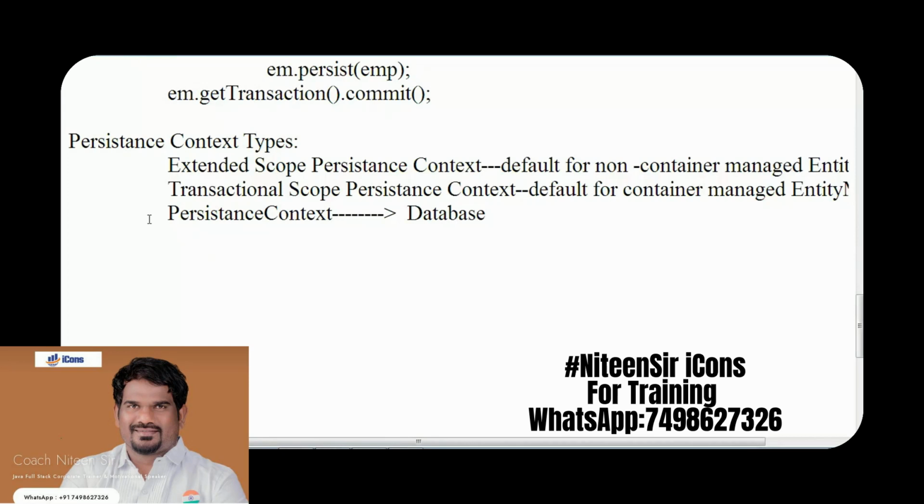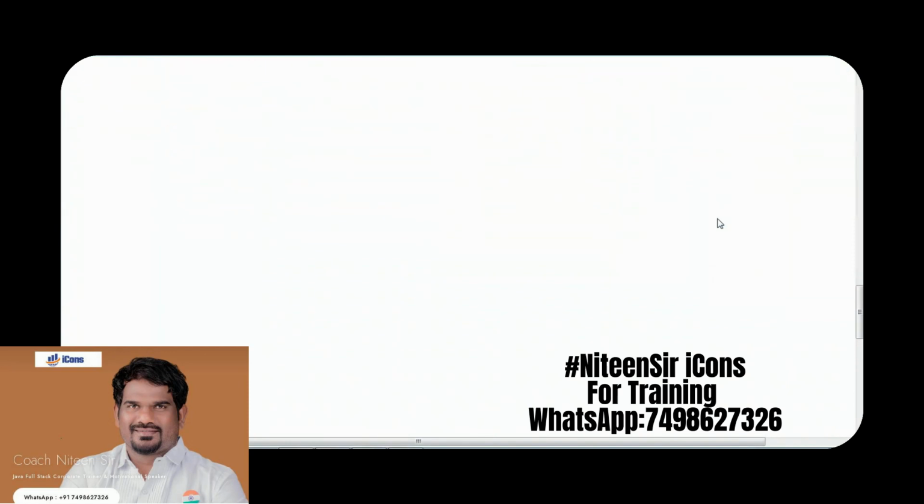No. Okay. So from here, we have the Java application, or the Java code. From that, it will always go to the persistence context, and from there it will go to the database. Now, through this persistence context only, I'm going to explain the entity life cycle.